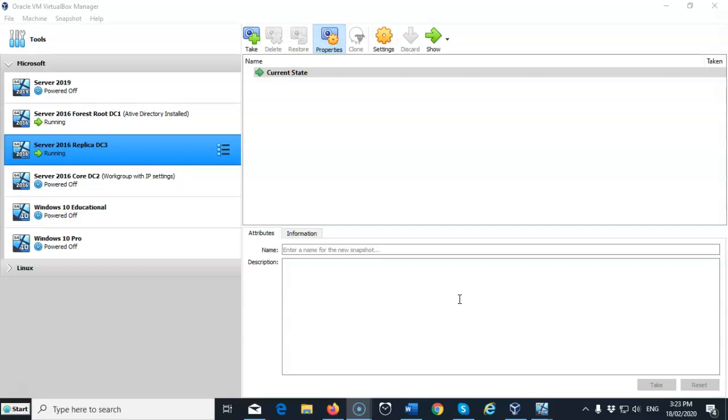I have my server 2016, the Forest root, which is DC1, and I have another machine that is running which will be configured as a replica for my Forest root. Now, to start this process of creating a snapshot, it's very easy.